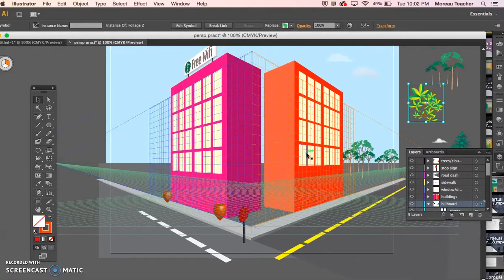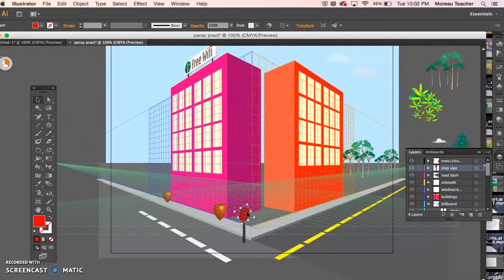All right, so I think that should be enough for you guys to get on your way making your own urban scene, which will be what your next project is.